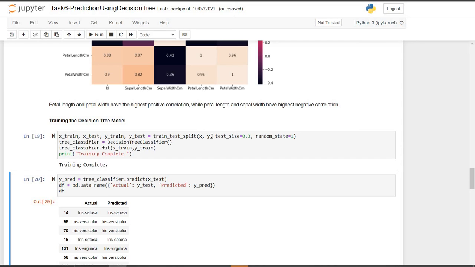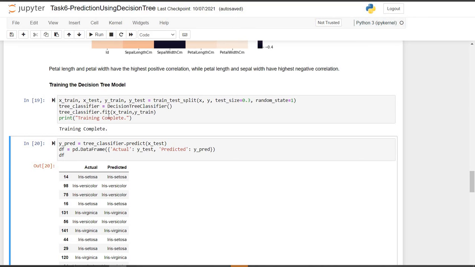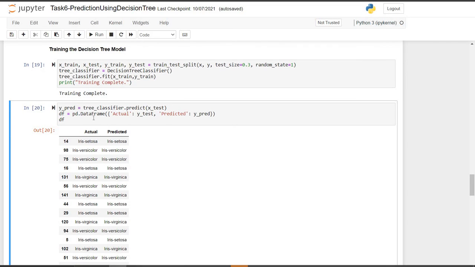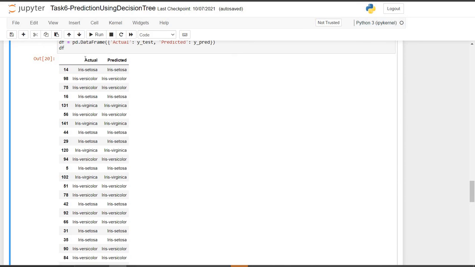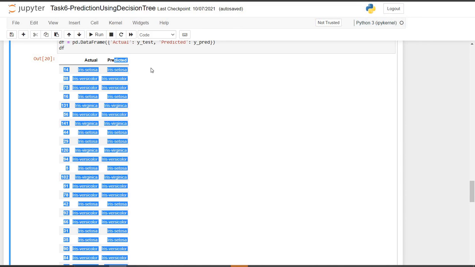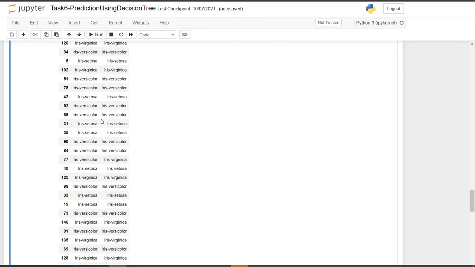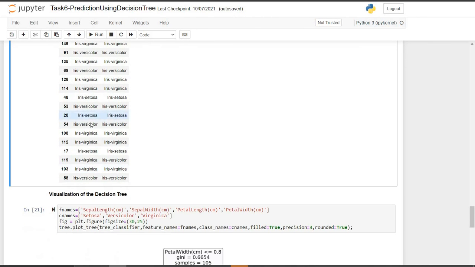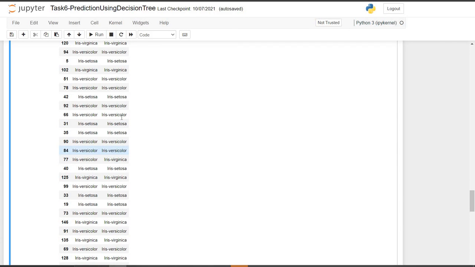Now that it is finished, I went ahead and trained the decision tree model, and I fitted it with the tree classifier's fit using X_train and y_train. And then I did the predictions. As you can see, this is the actual target variable from the test set, and these are the predictions done by our model, and it is always correct. The test set I believe is completely accurate.